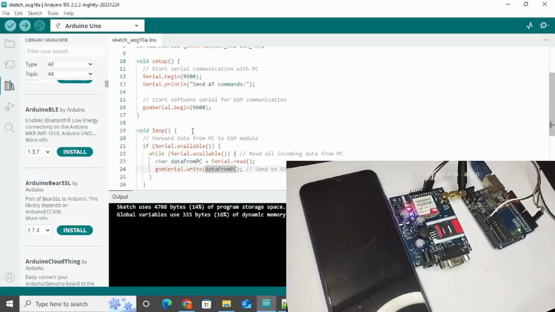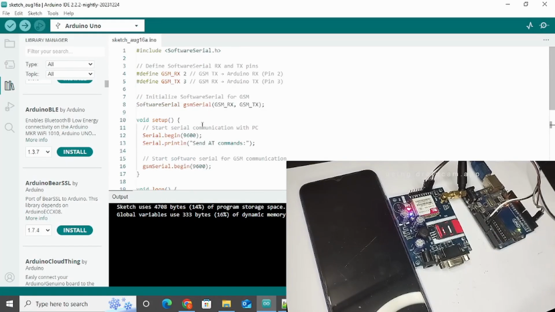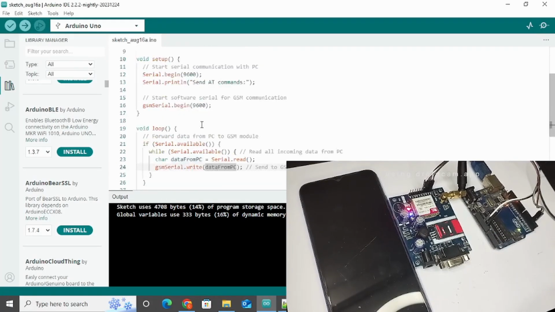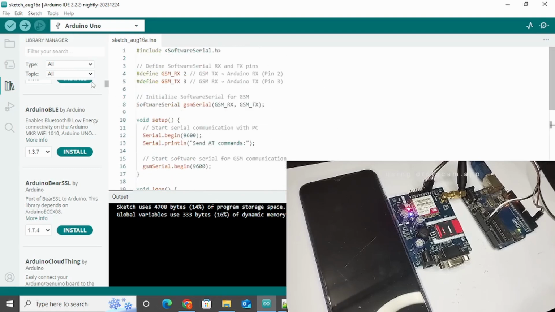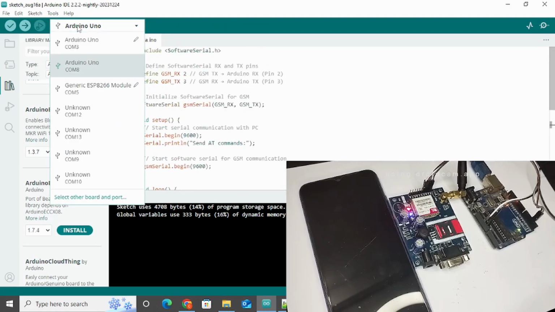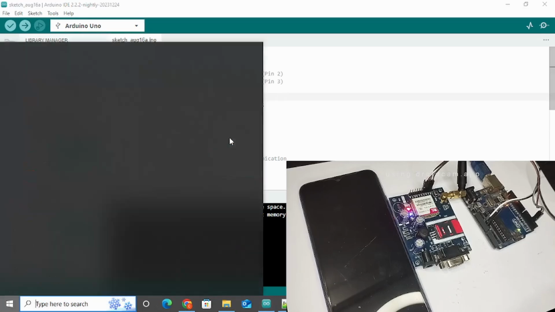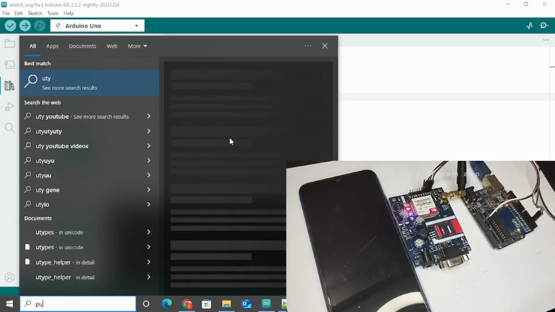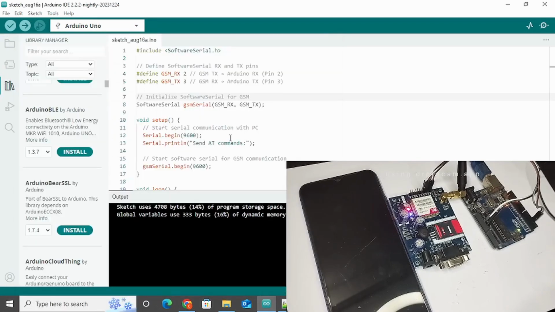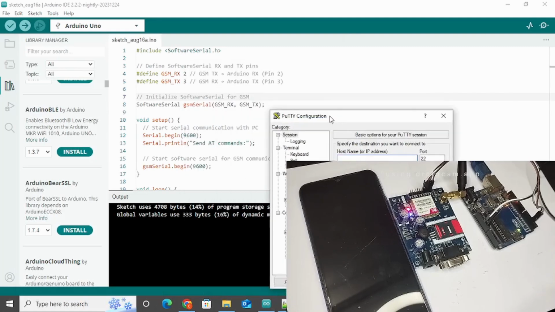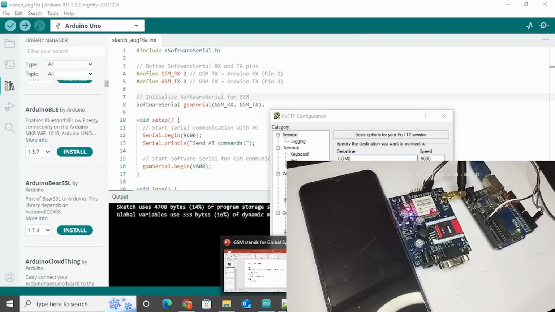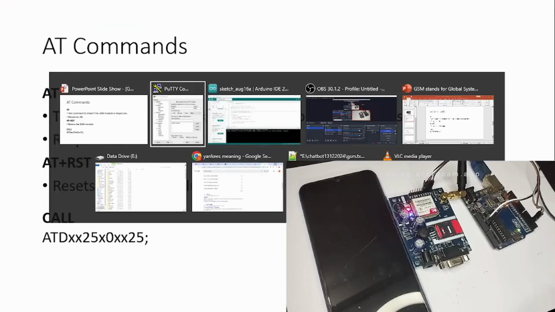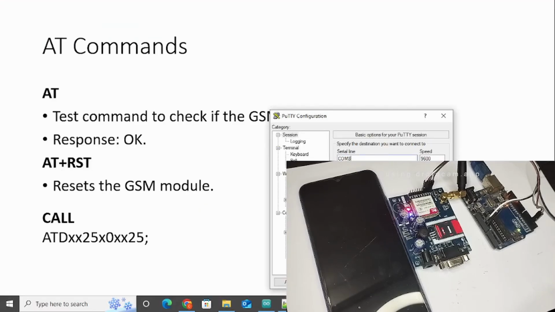So now let me show you the Arduino code. This is the Arduino code. This is simply to forward whatever message is received on serial, and the same way for the transmitter also. And from here you can see COM port 8 is there. So let us open PuTTY. Through PuTTY you can connect to this serial port, COM 8. Now open this.